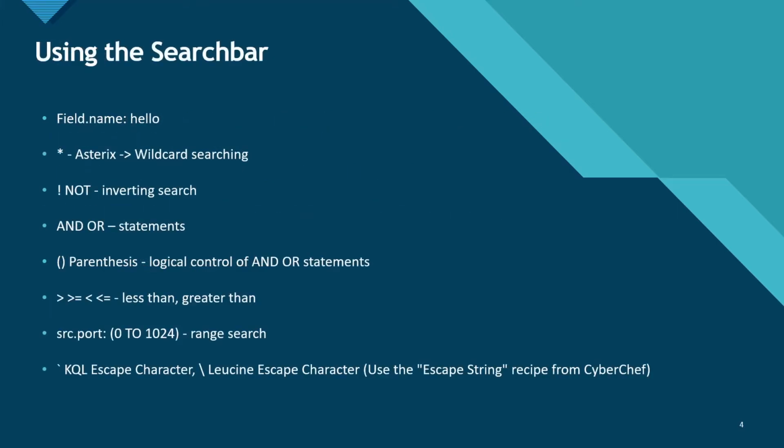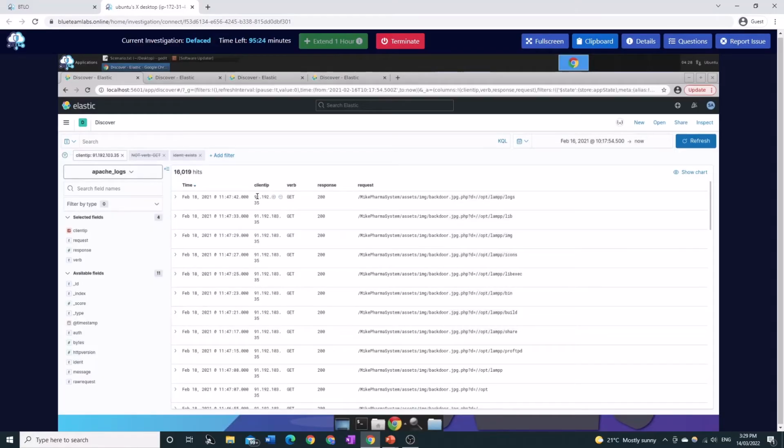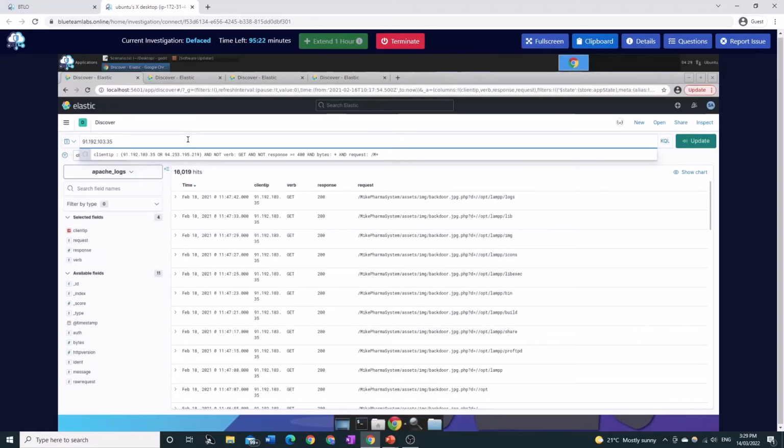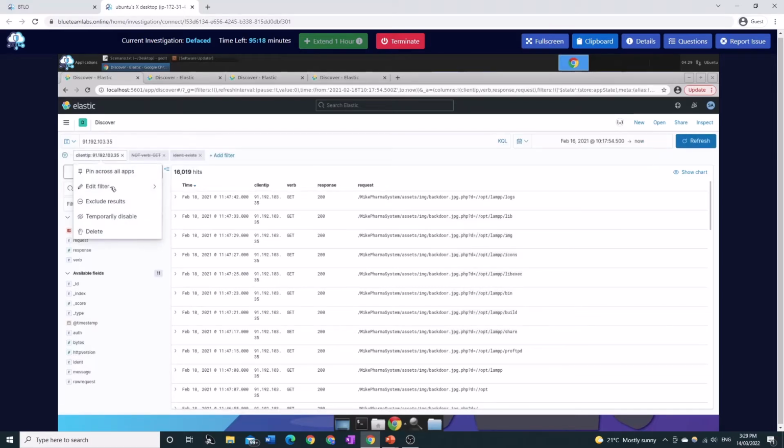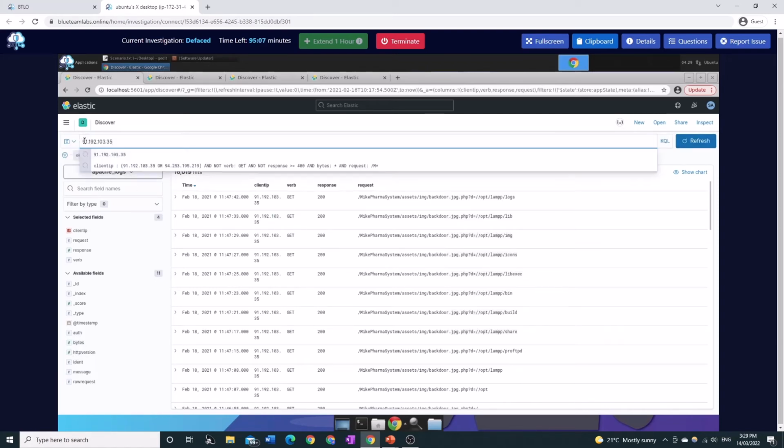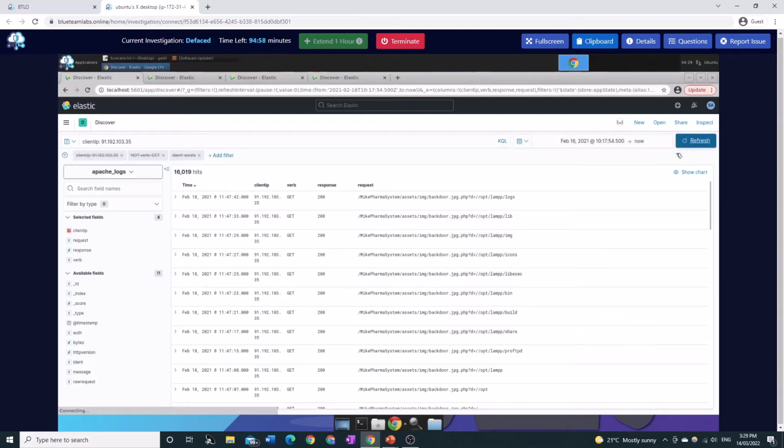Next, we can use the search bar, and for this I will demonstrate. So if I simply copy a value into the search bar, it will search across all fields that are displayed here for that value. Now that's not very efficient, so we can increase the efficiency or reduce the scope of that search by specifying the field name first and then searching.